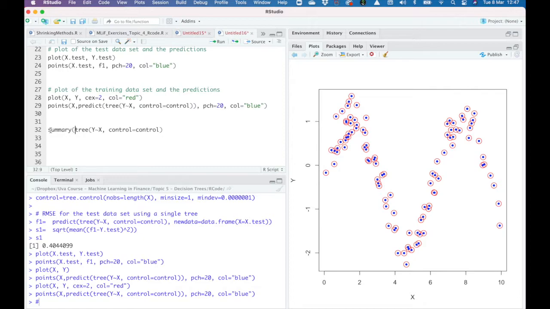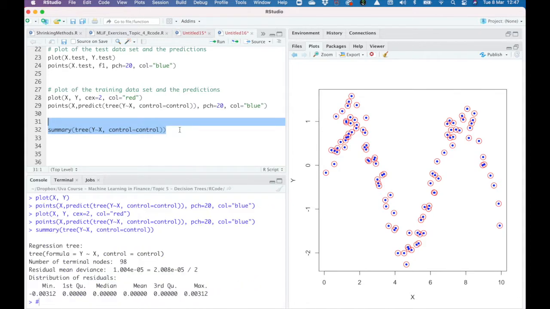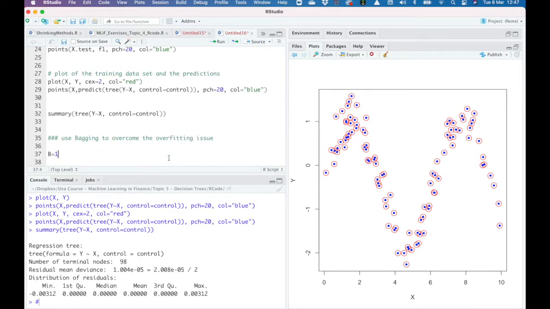If we have a look in the model, so this is the decision tree, and let's look into the summary, then you see that that regression tree is a very large tree with 98 terminal nodes. So you make a very large tree and that overfits your data. So we now try to use bagging to get rid of this overfitting that you see here in this plot. B is the number of bags, the number of individual decision trees that we will use.